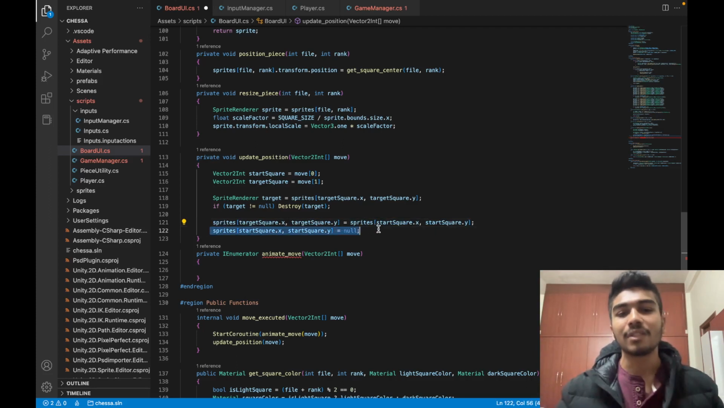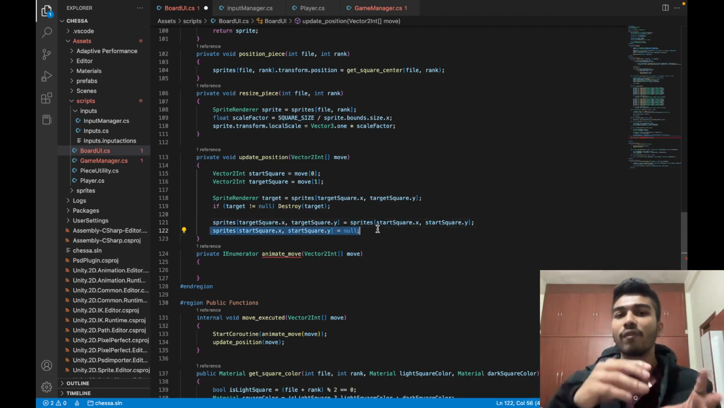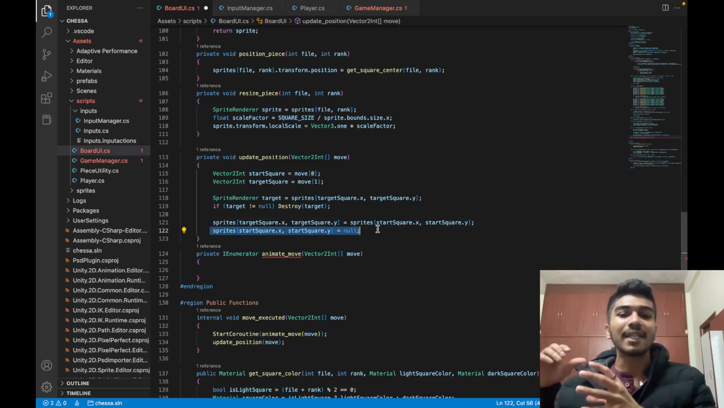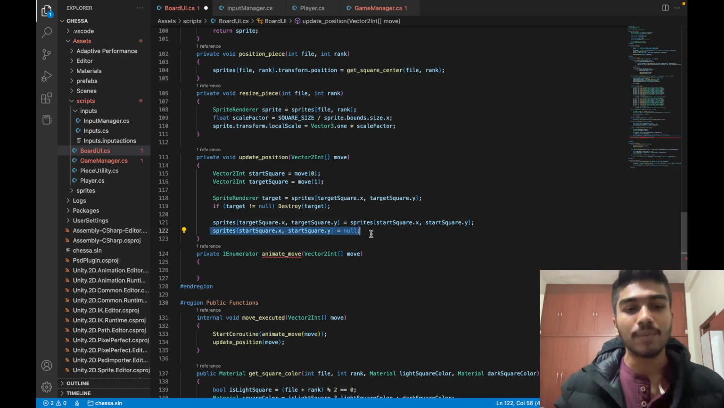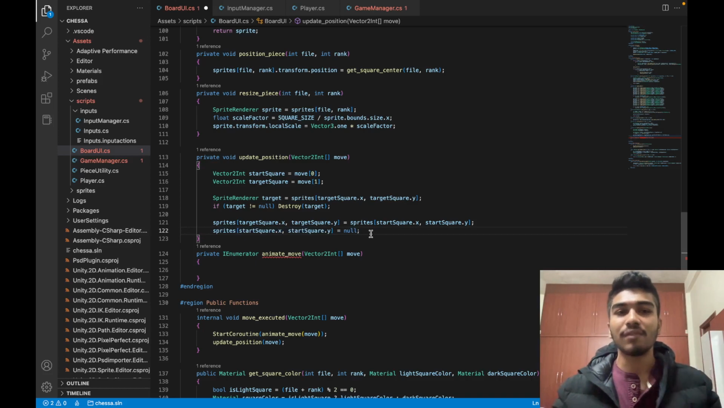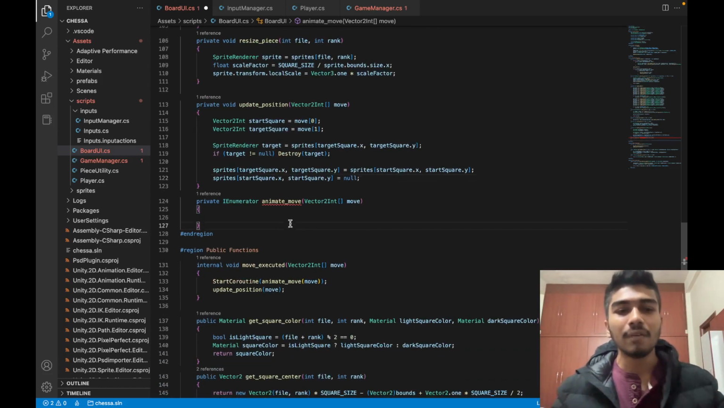Then we set the start square equal to null because the piece has moved from the start square and now it is at the target square. So that is it for the update position function. Next, we take a look at the animate move function.